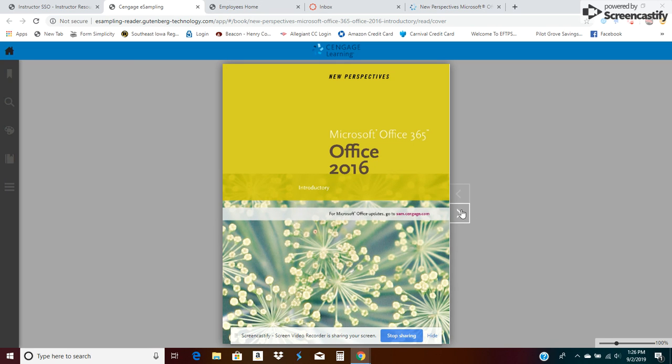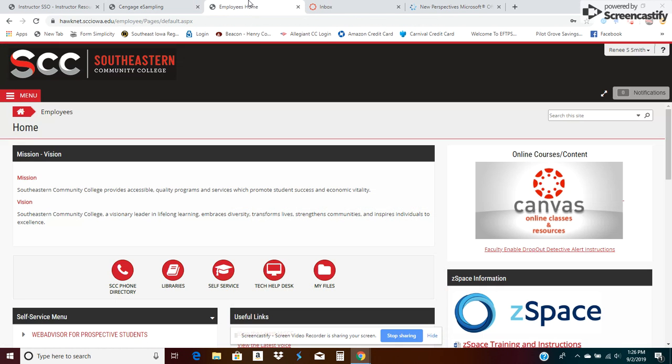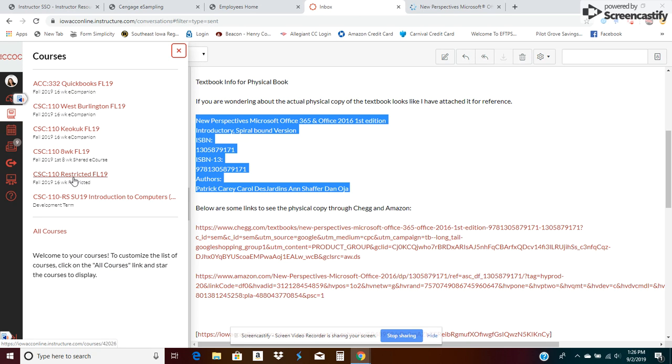Okay, so this is what the book looks like. Now, there is a table of contents, so you can see all the different modules, as I call them, in your Canvas class. So let me get into Canvas just so you can see your course.